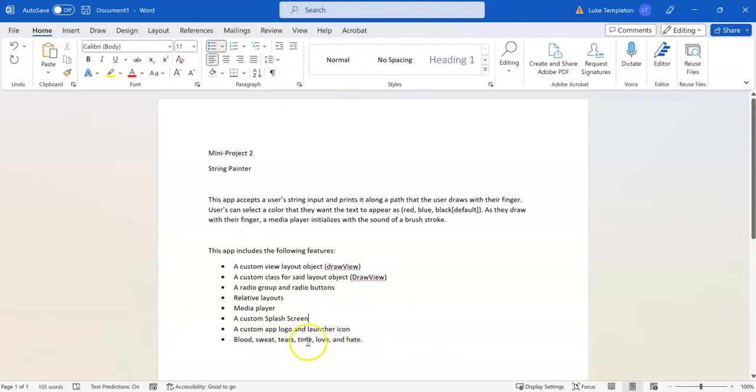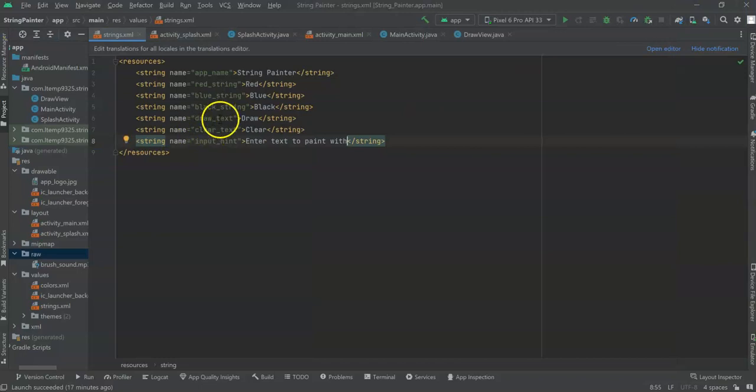And then a lot of blood, sweat, tears, time, love, and hate went into this. A long time. So with that being said, let's get into it. Here's my strings. Not a whole lot to this. Just generic, small stuff. So I'm not really gonna go over that too much.